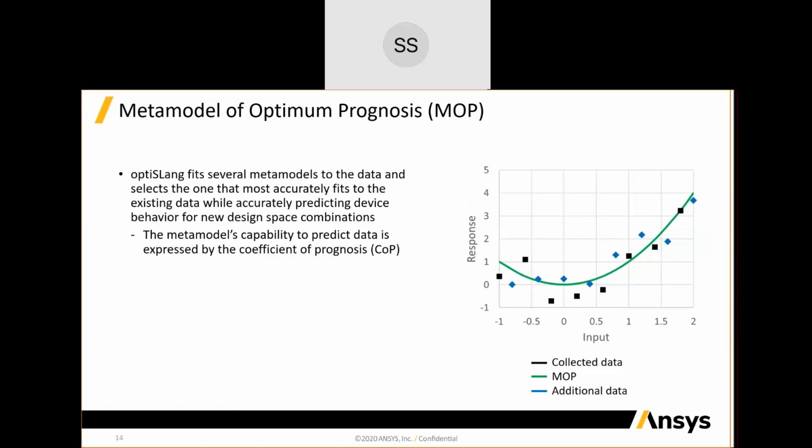And so in this example, we're seeing that just this polynomial fit does a really good job of predicting the data that's here in black and blue. So this would be a meta model of optimum prognosis in the optiSLang speak. optiSLang uses an adaptive approach to continuously improve the accuracy of the meta model as we're getting more data available for it.